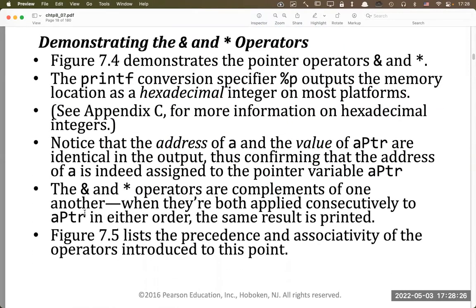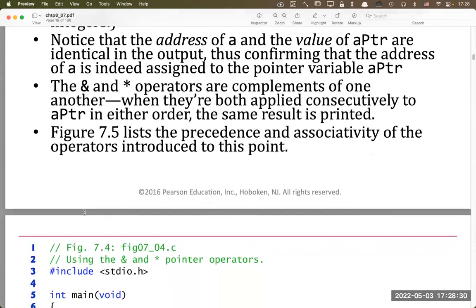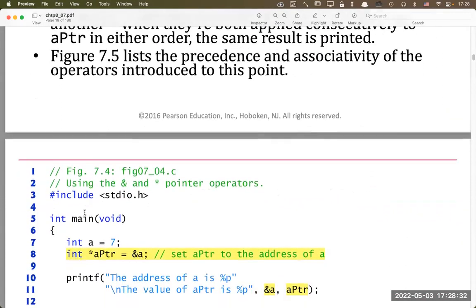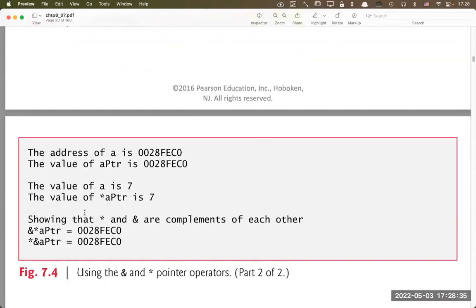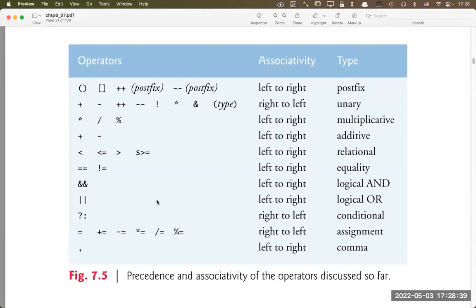Okay, so just go here. This one is just the order of the operators. So the new one we get here is star and ampersand. Okay, so they are in the second.